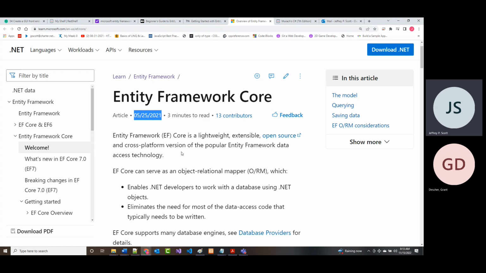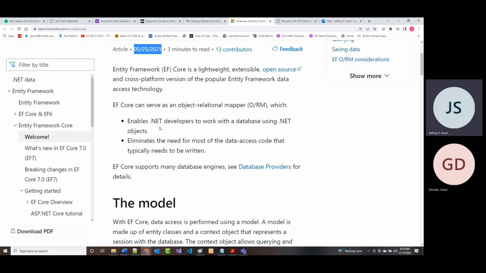And they have tons of stuff under learn.microsoft.com. But it says here that EF Core is a lightweight, extensible, open source, and cross-platform version of the popular Entity Framework data access technology. True. And it says it can serve as an object relational mapper. Well, what they're saying is, depending on how you use EF Core, you can have a lot of the code written for you. You literally can go in and create a very simple relational database management system that will allow you to view data, insert data, update data, and delete data.